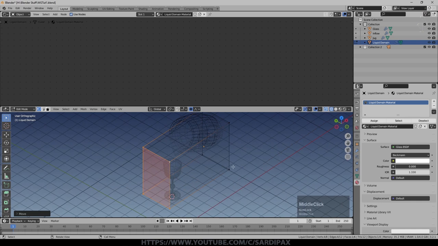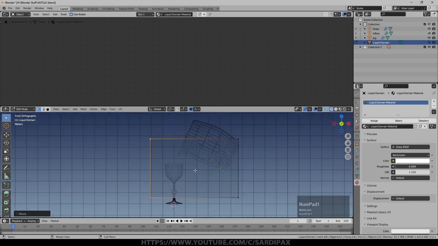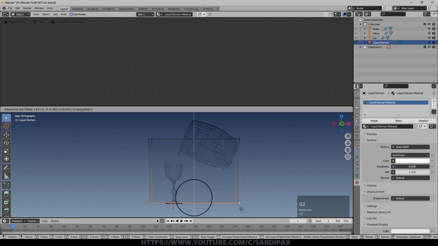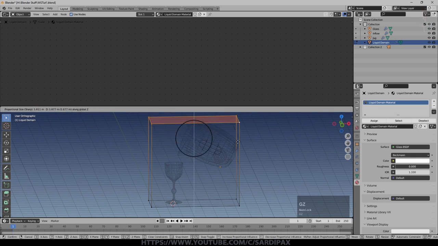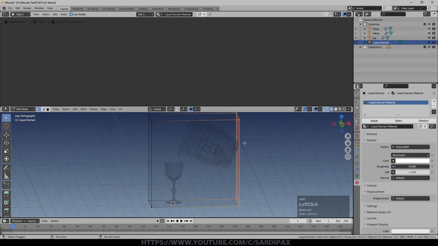I've gone into edit mode. This box is the domain. It's where fluid existence and movement is calculated. If it wasn't for this, Blender would be trying to do it for an infinite universe, which would take a little while. In case any of the fluid drips out, I'll go just below. And in case it splashes up inside the jug, I'll go just above the jug.